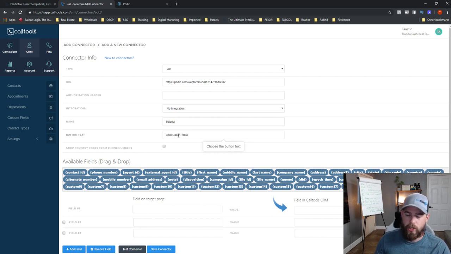Podio or something, right? You could just name it whatever you want. It doesn't really matter. That's what's going to be on the actual button. This is just the name of the actual connector. Okay. Strip country codes from phone numbers. I don't do that. I like to keep those in there. You never know when you need them. It's easier than leaving it and then figuring it out later.